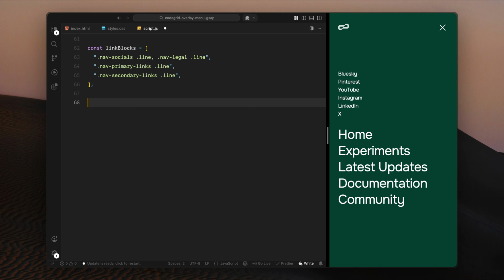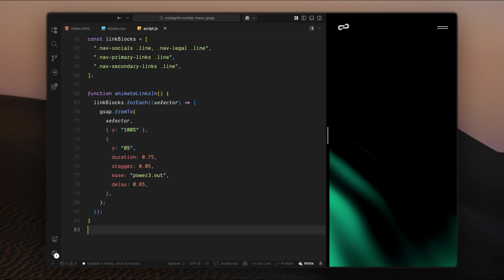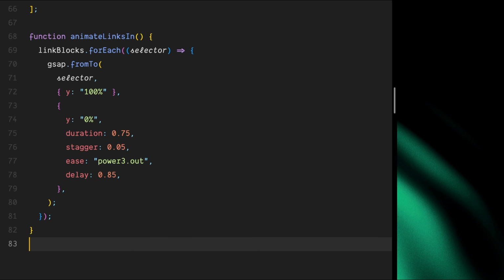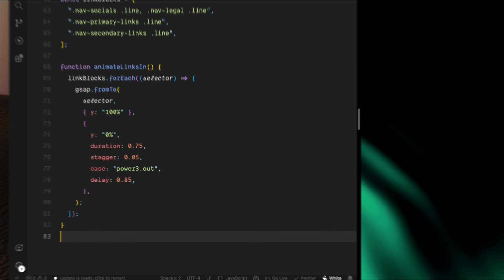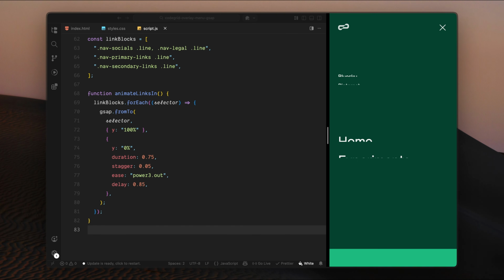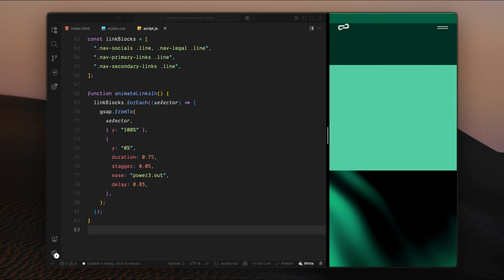And finally, we define the animateLinksIn function, which is what actually brings those links into view. Inside it, we loop through each group in our link blocks array. For each group, we run a from to animation. The from value sets Y to 100%, which pushes every line completely below its mask container, so it's invisible. The to value animates Y to 0%, which slides it up into its natural visible position. The stagger of 0.05 creates that cascading effect where each line slides up one after another.